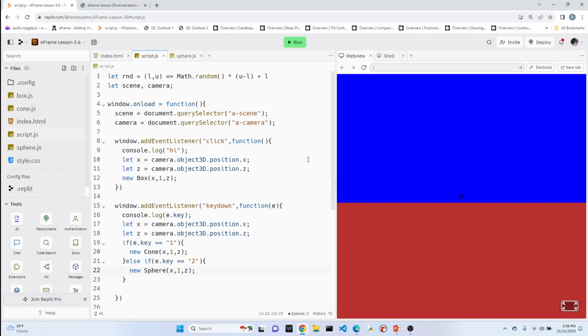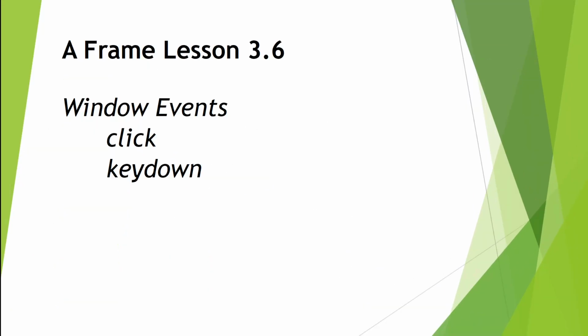All right, so let's go back to our presentation. Let's review what we've done. To add window events, it's pretty much the same way that you add an event to a component. We use the add event listener, and there are various events you could specify. We focused on just two, which were click and keydown. And then from there, you have an event handler and you can pretty much do whatever you want there.